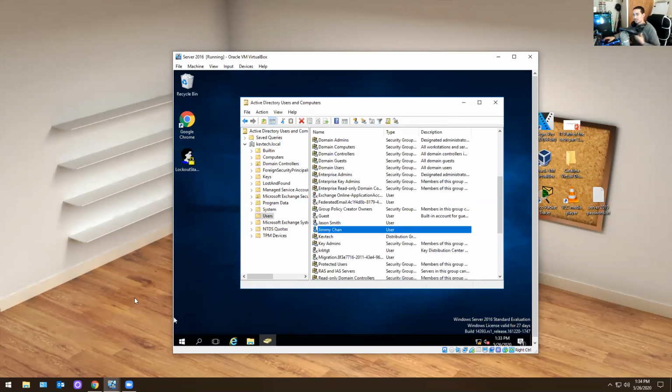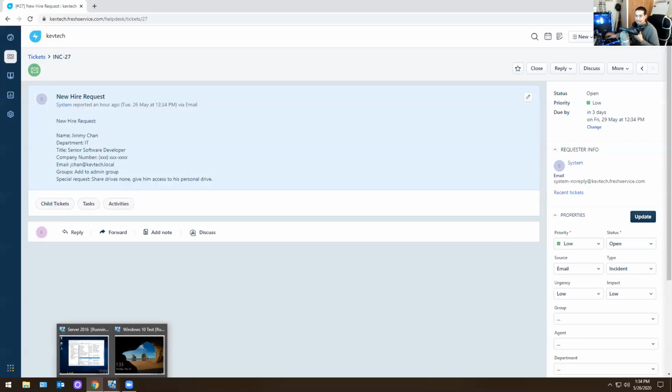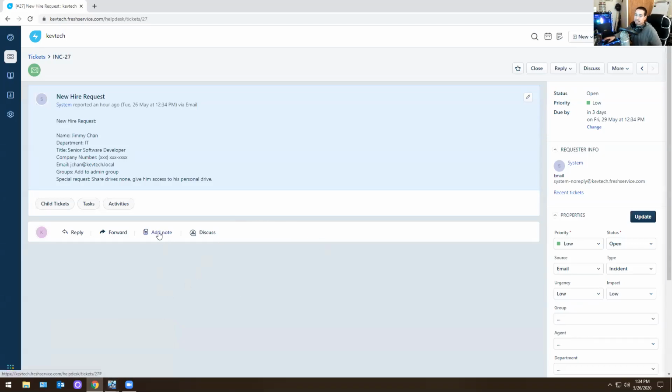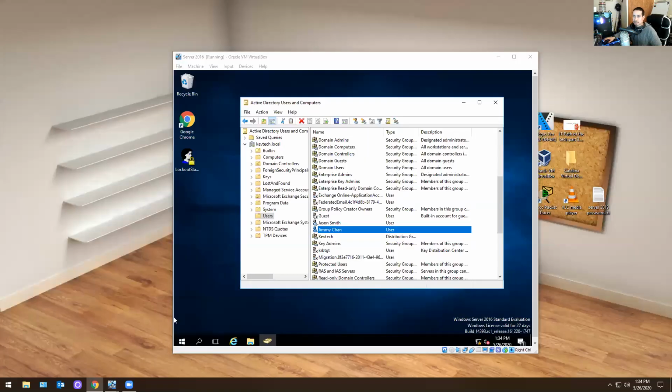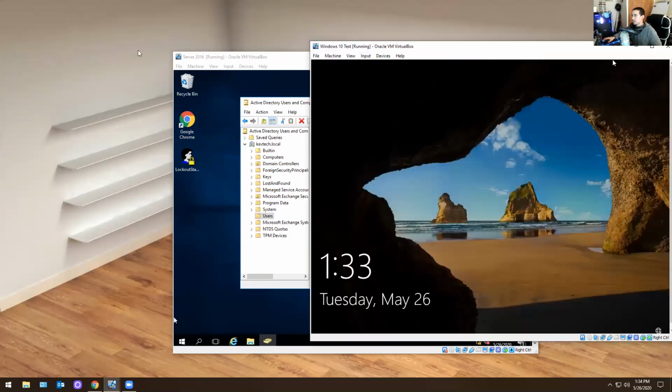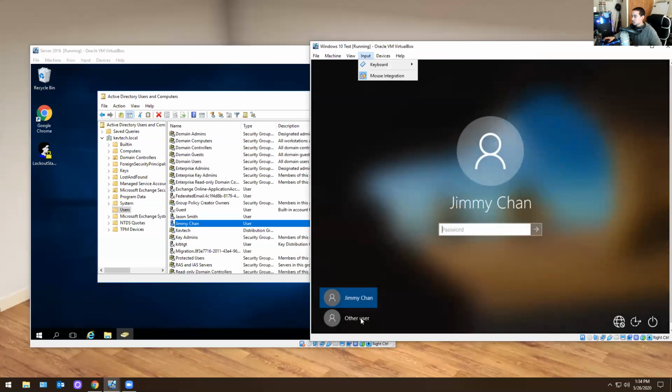Now I know that this is a new hire. I like to do things from A to Z. I don't like to just create the account and then not test it. Now let's log in as him. So the ticket is right here. I'm not going to close the ticket yet, obviously. We're going to go into our computer.